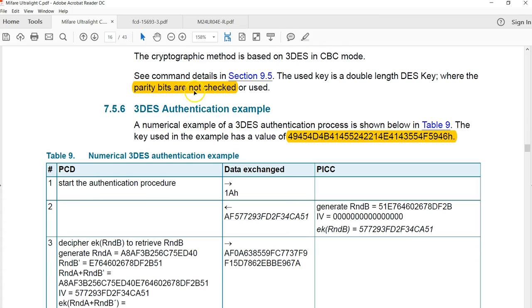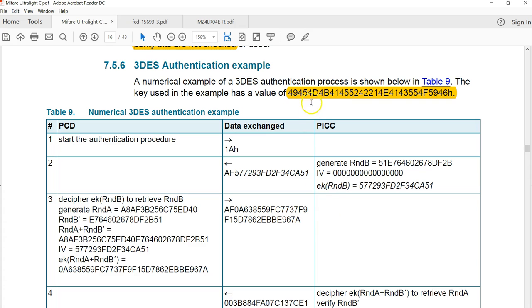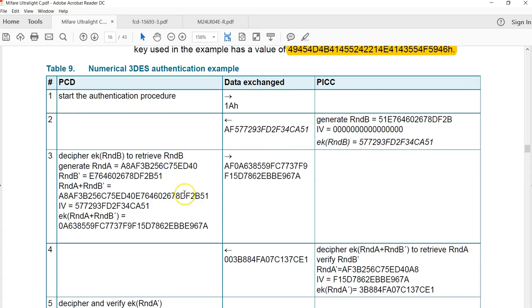And some of the important points here are, it says in the key the parity bits are not checked. So we say that it has got 16 bytes. However, the 1 bit of every byte is not used as a key. So there are some documents that explain how you can use those bits as a version of the keys, and this is a nice example here. So when you write a program, you can take this as an example and compare the intermediate values. That is exactly what I have done.